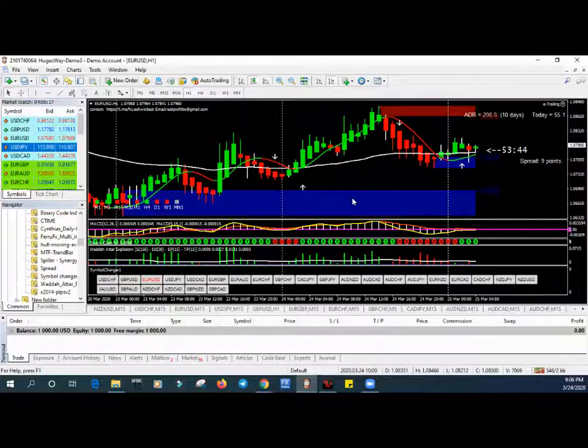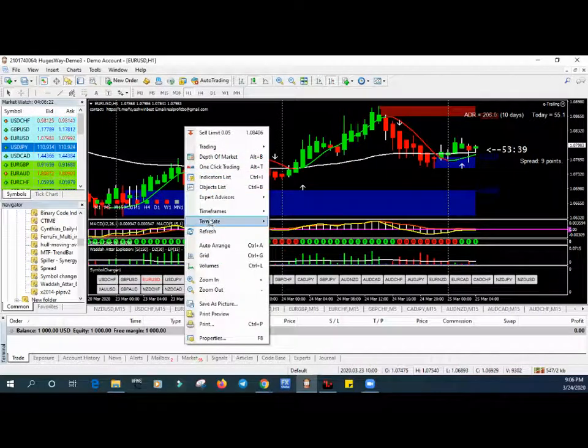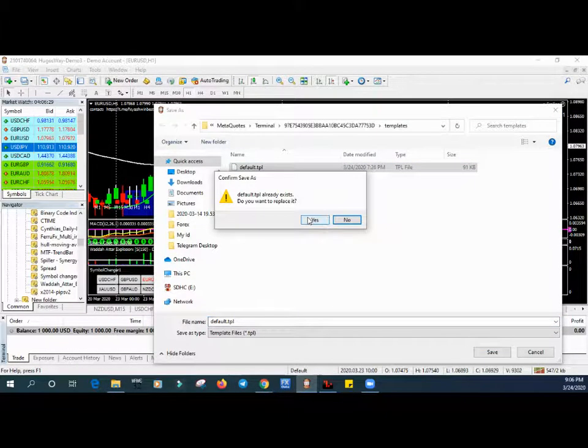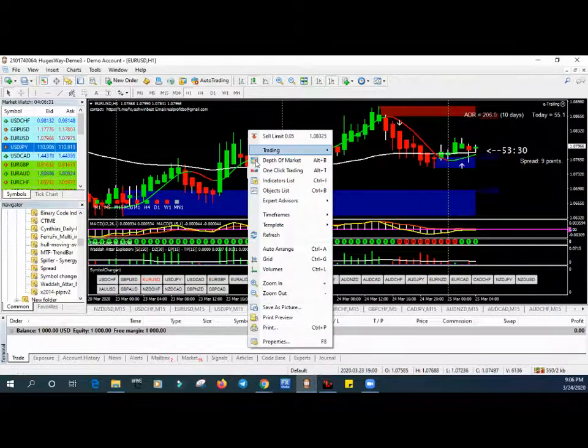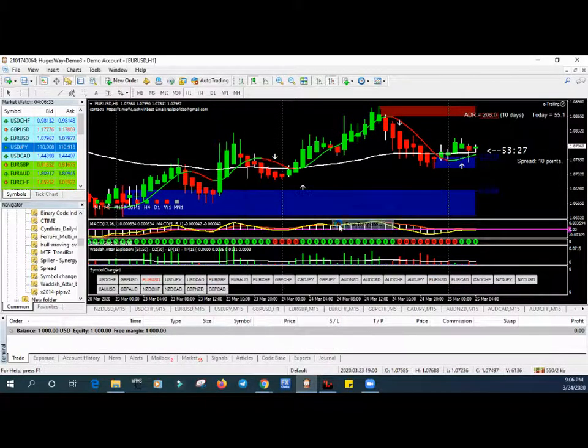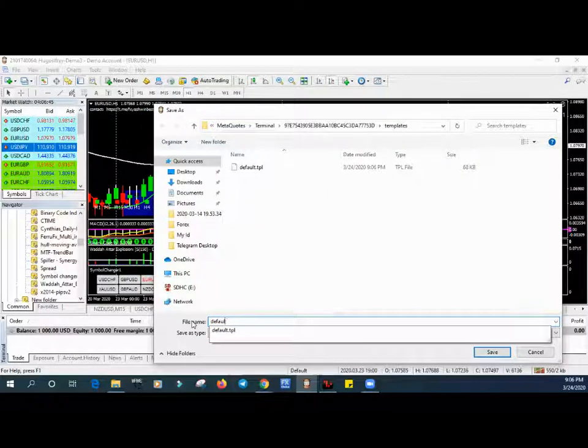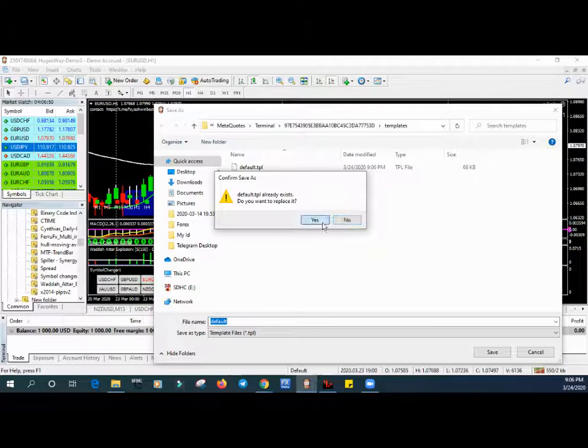So now what we want to do to make sure we don't lose this, we want to save it. We're going to right click, go to template, save template, click default, click yes. If yours, when you right click and go to template, save template, if you do not have default in here, if you have other stuff in here, but you do not have the word default in here, simply come down here, clear this out, and type DEFAULT. That's it. Type that, click save, then it'll actually go into your default.